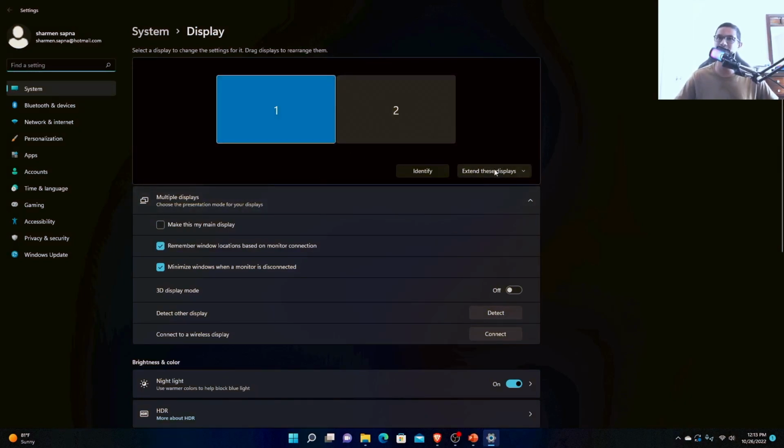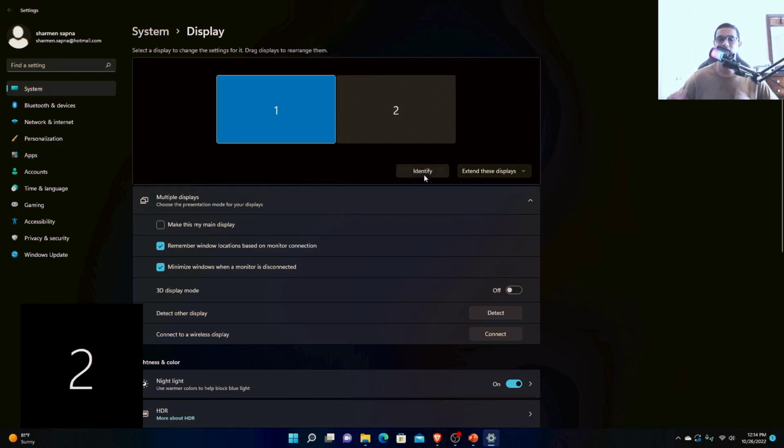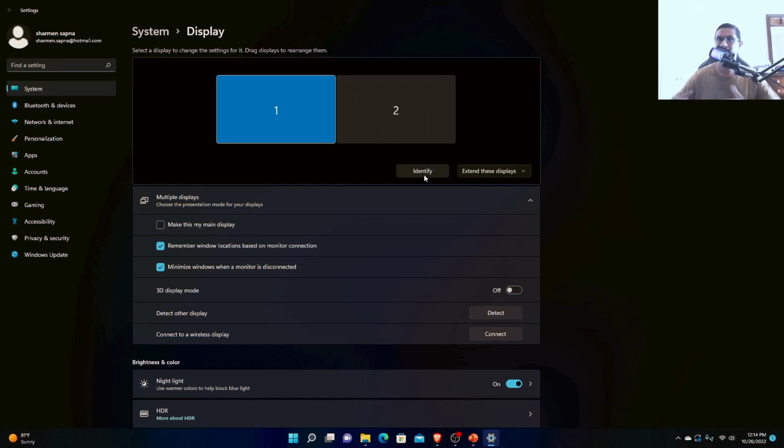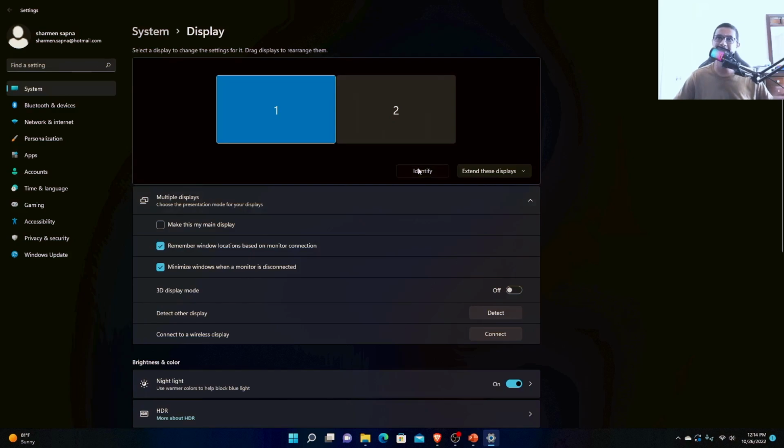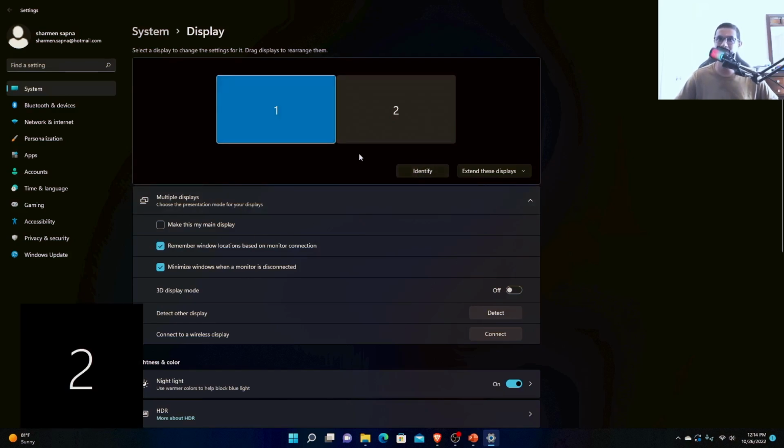So what you have to do is come over here and select extend these displays. Normally it's selected by default as duplicate this display. So you want to click here and select extend these displays. That way they're going to be separated. And then you want to click identify to see which monitor is which. Here, this is monitor number 2, and on my left side the monitor is monitor number 1.